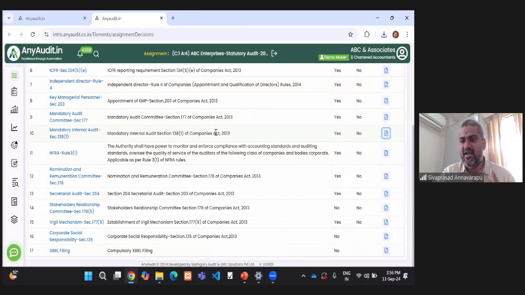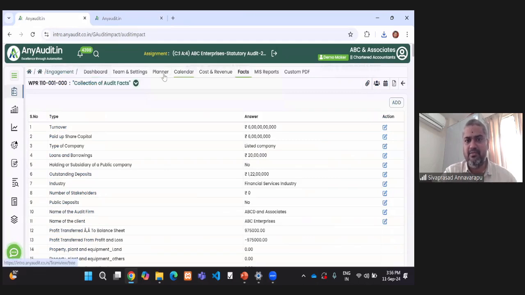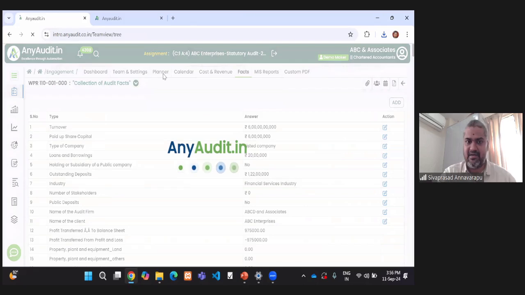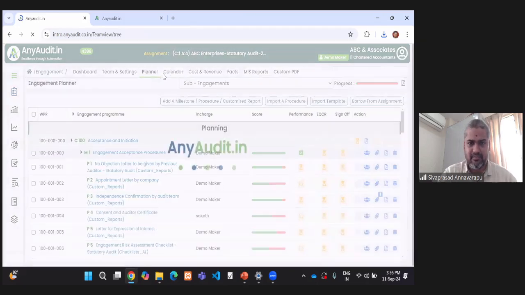When the documentation is available at any point of time on a real-time basis, with a click of a button the audit documentation gets generated. And the same is the case in any scenario. Let me go back to the planner. Let me go back to the plan.